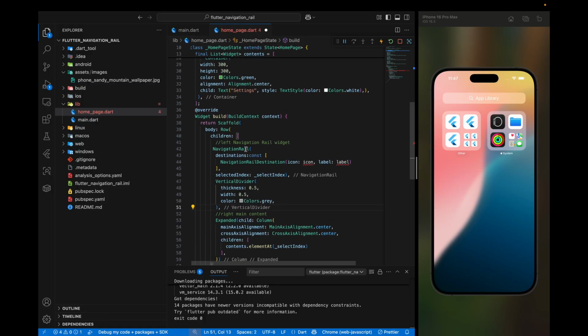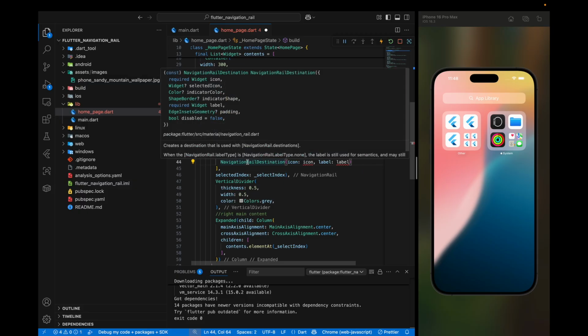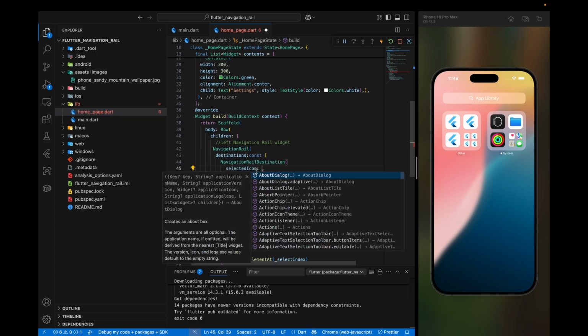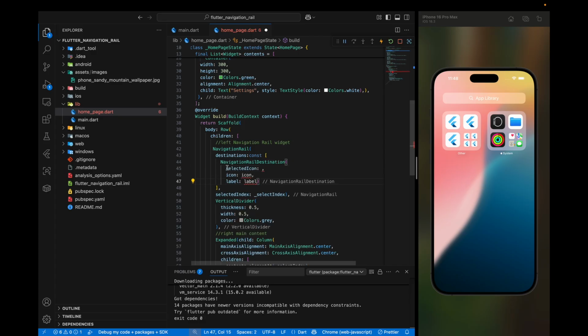So now let's focus our attention inside of this navigation rail destination widget right here. If you hover over it, you will see we have this selected icon, we have this icon, and also this label. These two are required and the other ones are optional. So let's also call this selected icon. The difference between these two properties: this selected icon, as the name suggests, when you select this navigation destination widget, this icon will be displayed, and this icon will be displayed before this one being selected.